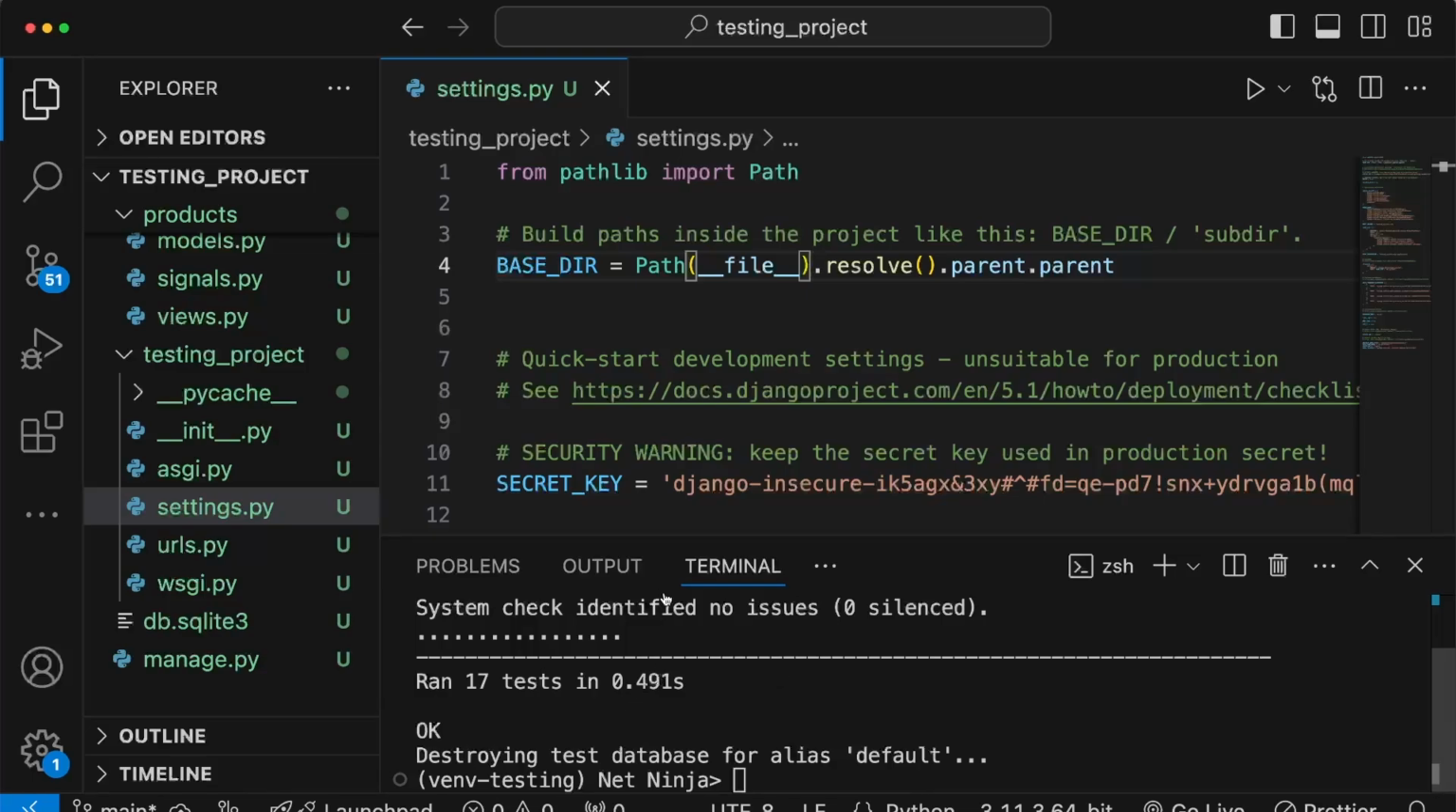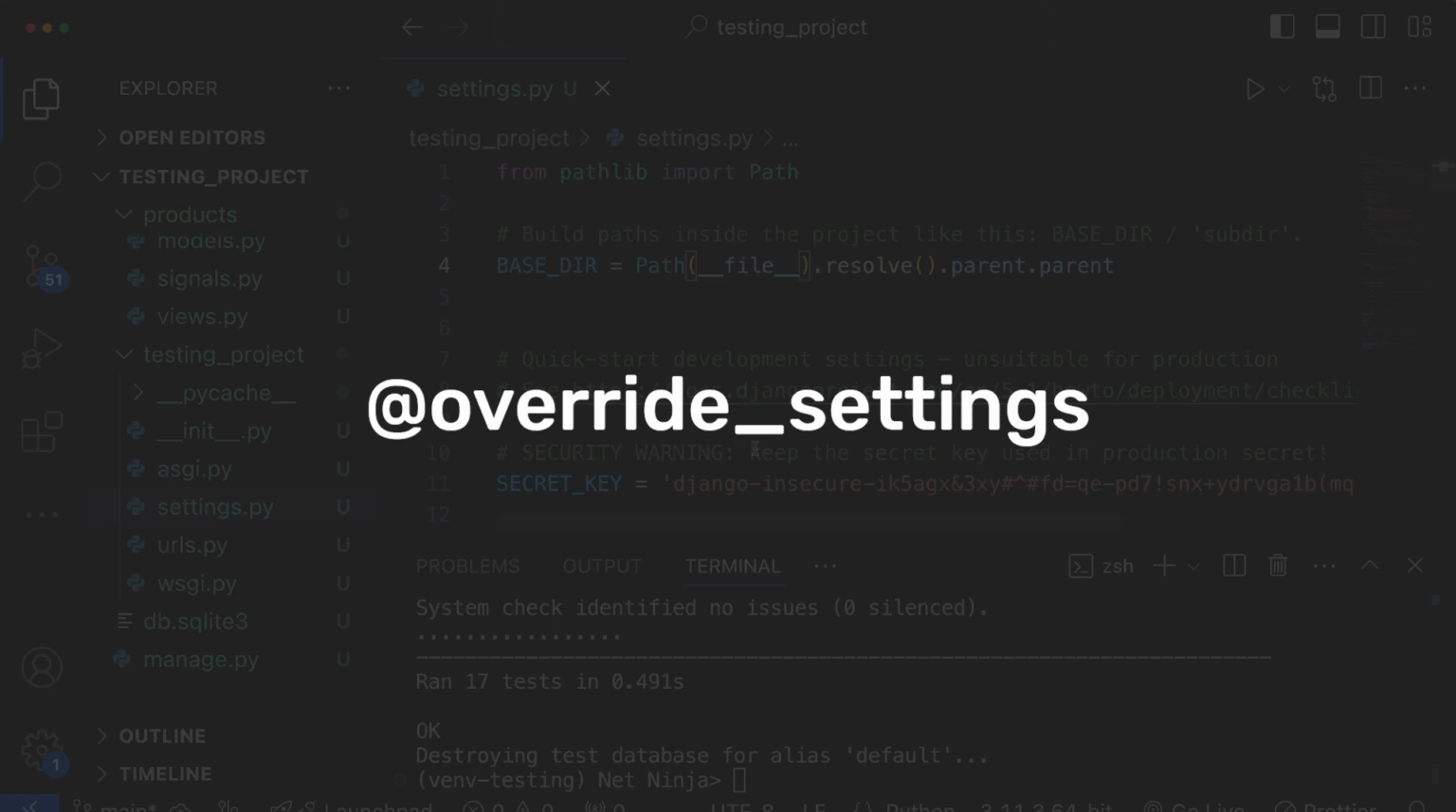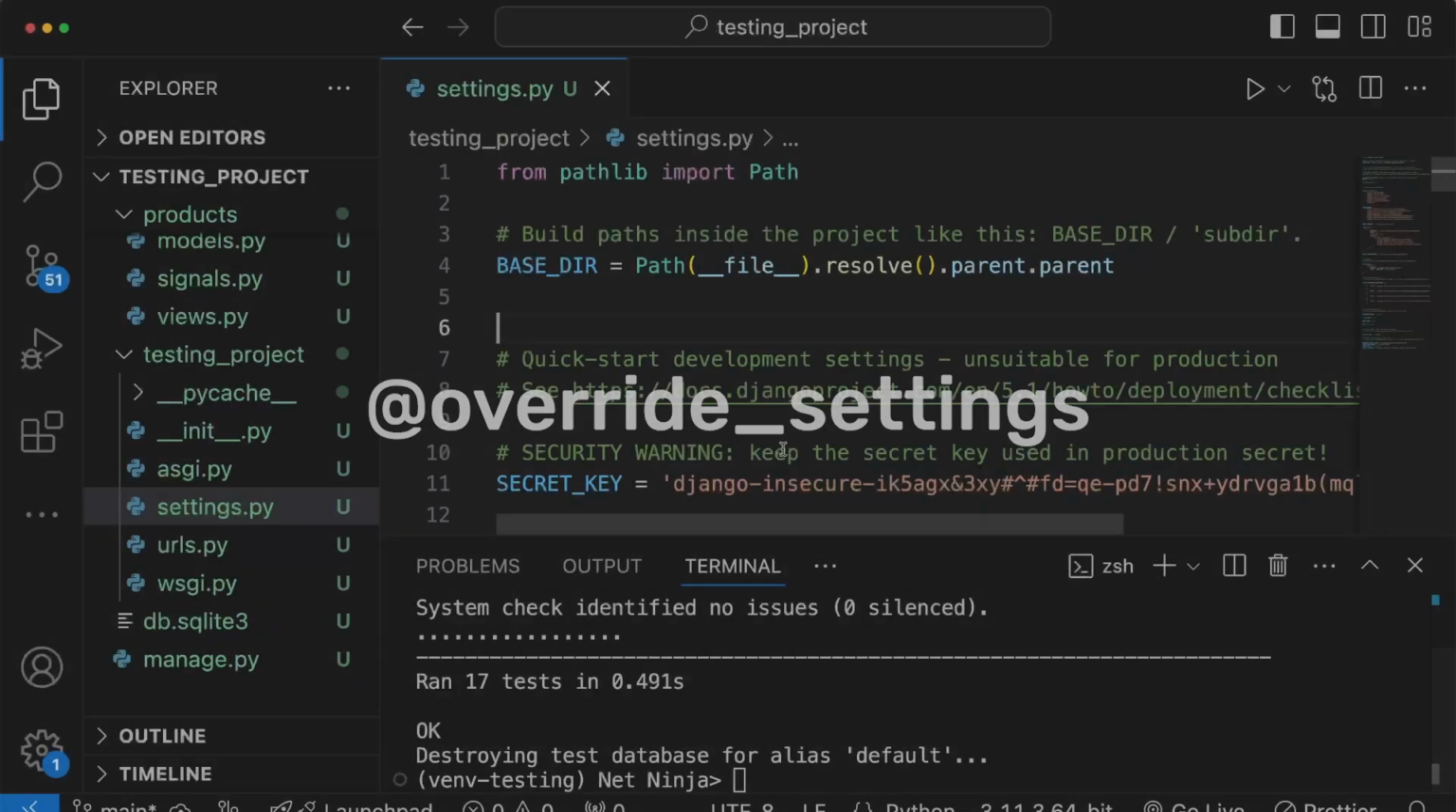What we're going to do in this video is we're going to actually build a middleware. It's going to be a super simple middleware class. And we're going to write tests for that middleware and we're going to see the override settings decorator in Django. So let's get started here.